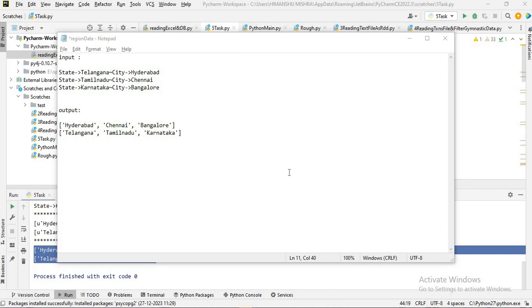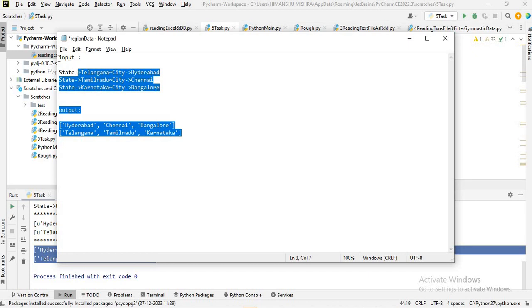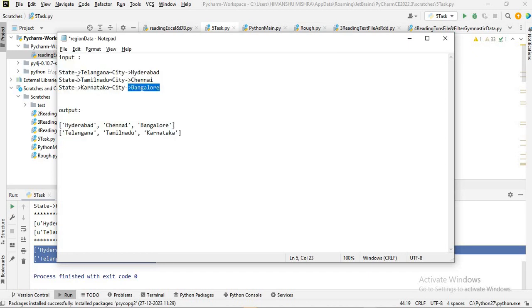Today we will see one scenario in which we will see the use of map, flatMap and filter. So here is one scenario in which this is the input, and the input file name is region data, and the data is given in this format. The question is that the output should come in this format, like state should be in one line and cities should be in another line. So let's see.